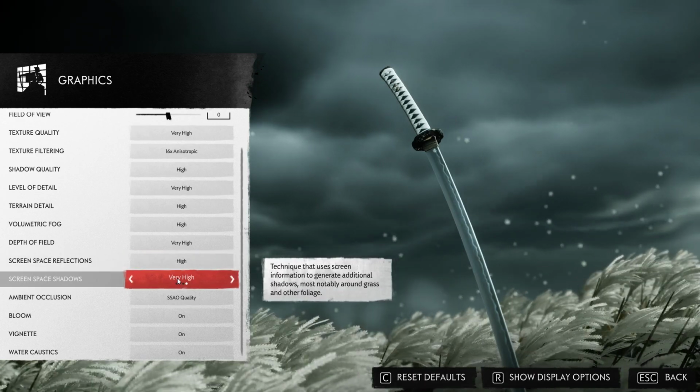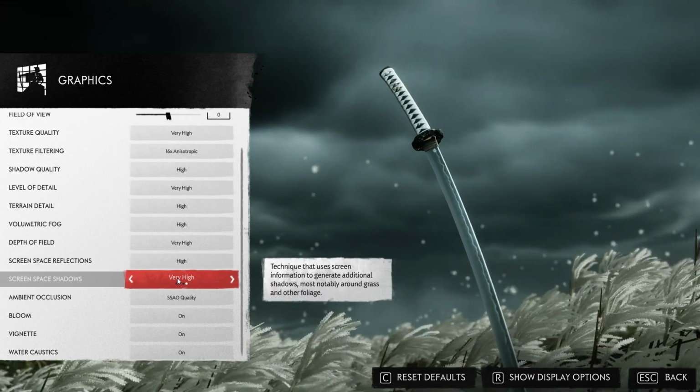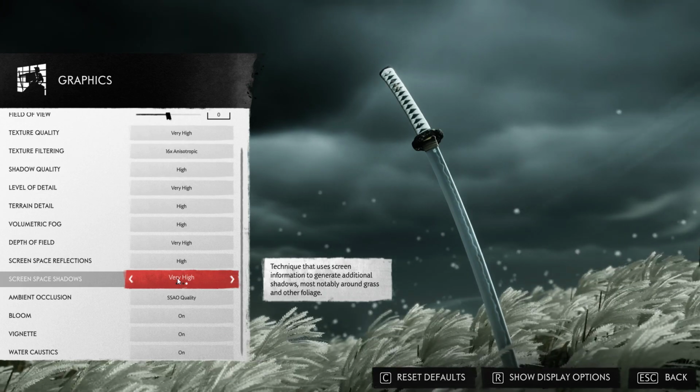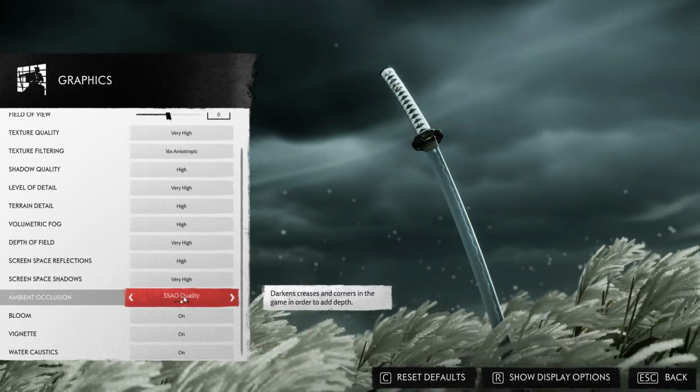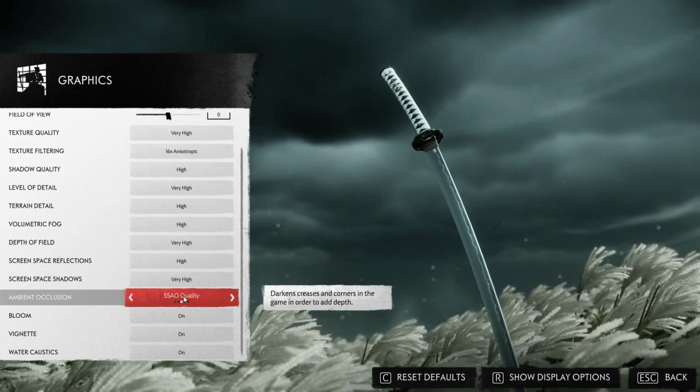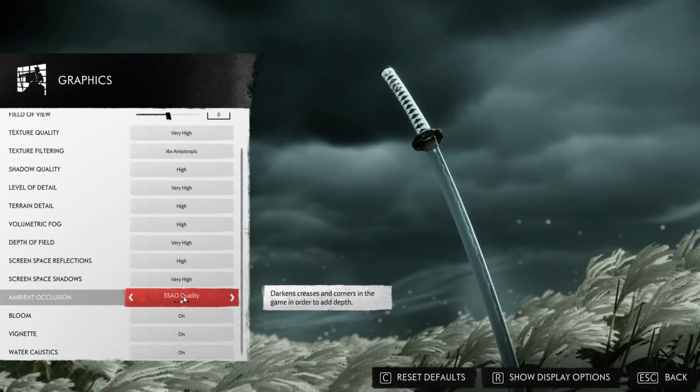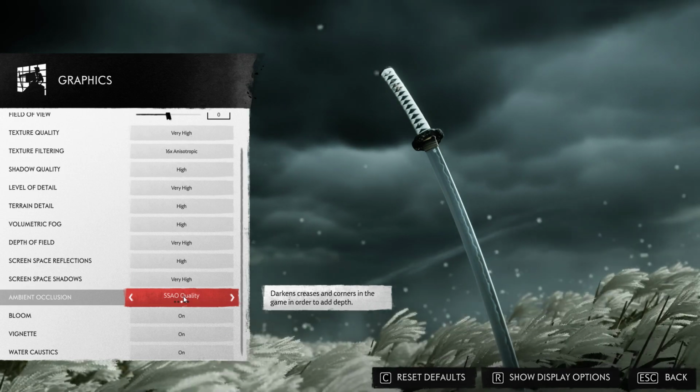About screen space shadows, I recommend you to use very high because this setting does not affect performance so much. About ambient occlusion, I recommend you to use SSAO quality. SSAO quality is such a balance, and it has good quality and performance.